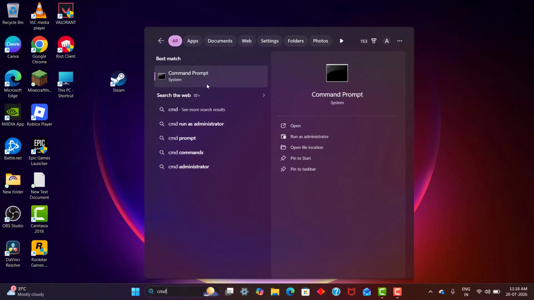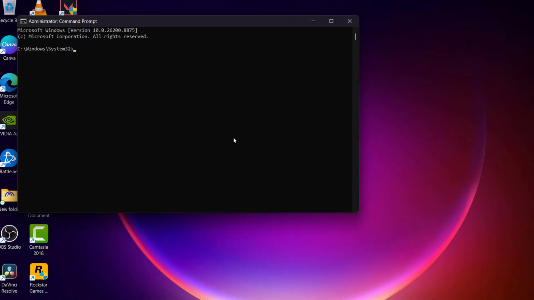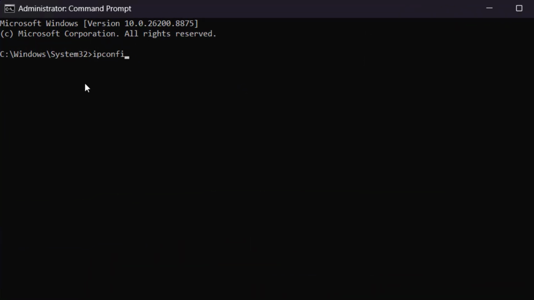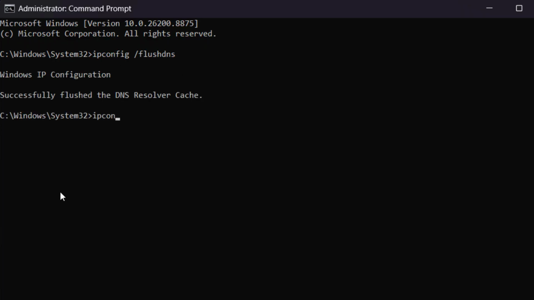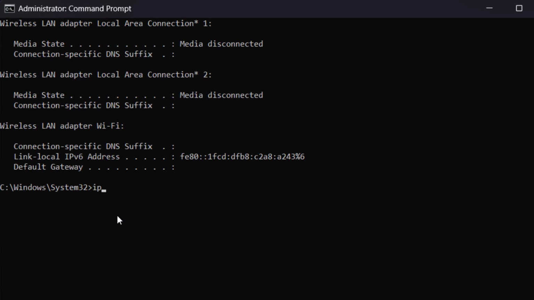Search for Command Prompt, click Run as administrator and type the following text: ipconfig space /flushdns. Click Enter. The next command, ipconfig space /release. Click Enter. And the next command, ipconfig space /renew.